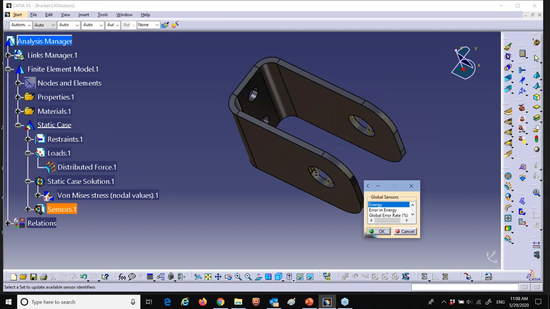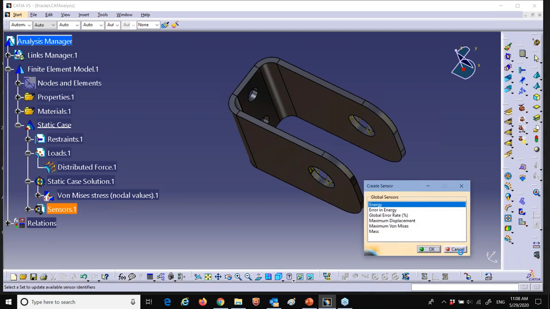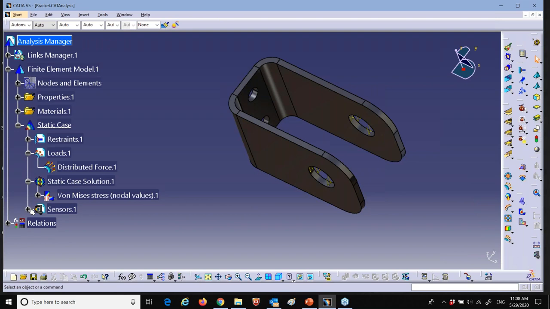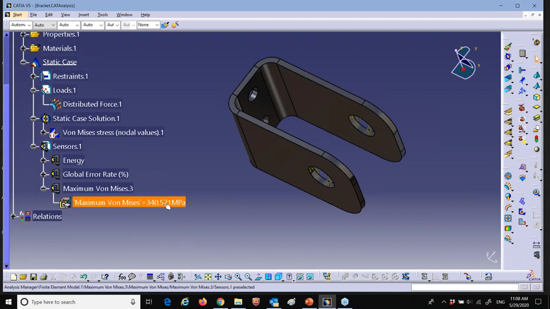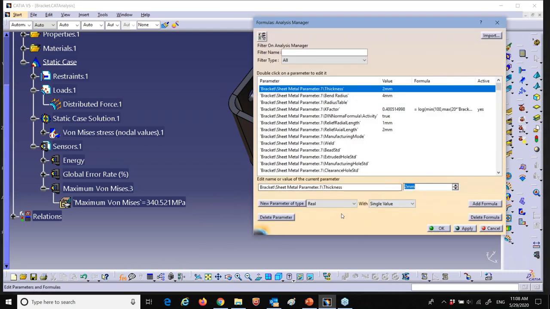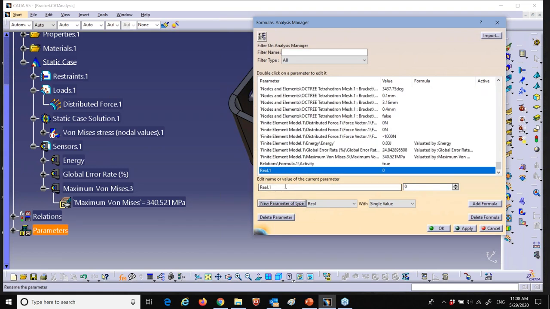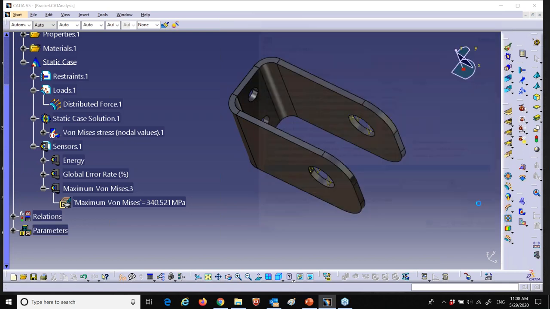I'm going to create what is called a global sensor, and it's a maximum von Mises stress, which will effectively monitor the maximum stress in the model. So you see 340.5 megapascal. And I'm going to create a new parameter now. This would be a type real because it's a factor of safety. It doesn't have units. I'll call it factor of safety and add a formula.